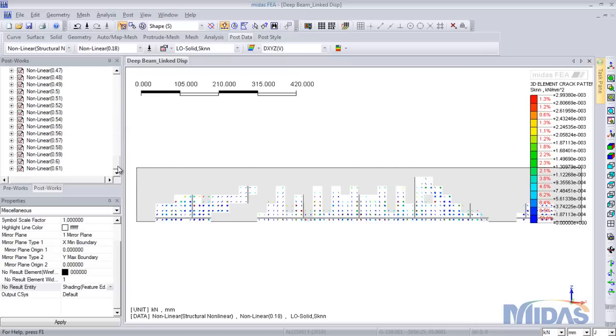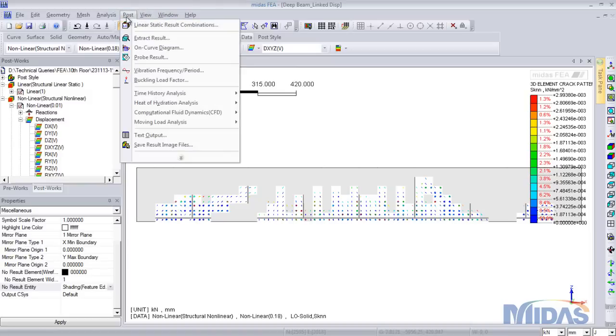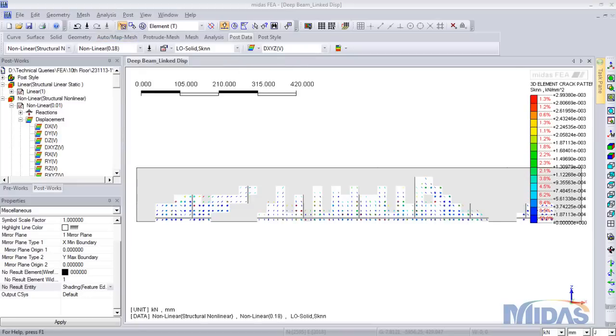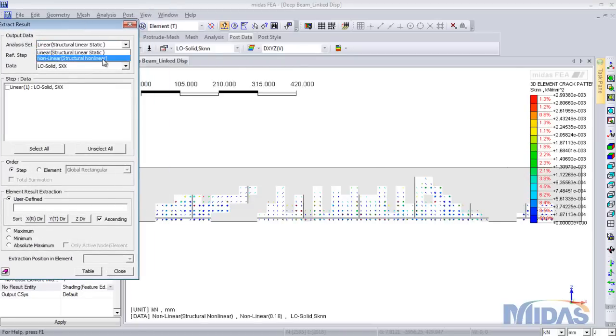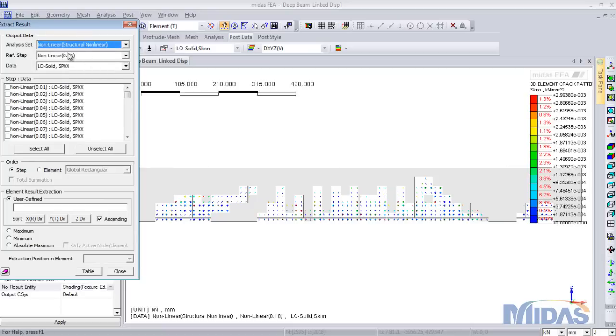So the last but not the least, I mean the most important thing, is how to extract results in the form of a load deflection curve. This can be done by going through post, extract results. So we will be checking results for the nonlinear load case, selecting all and changing the data type to displacement dz, as it was a prescribed displacement loading scheme, and clicking on the node here with the global rectangular coordinate system and summation of the nodes we will be selecting.